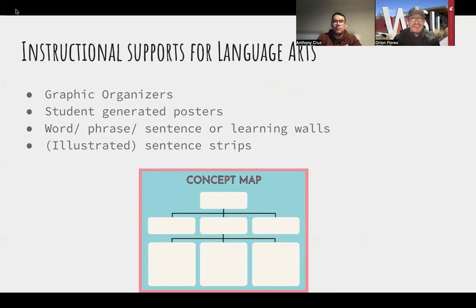And then some instructional support for language arts. So we could use graphic organizers, student-generated posters, word phrases, and sentence or learning walls, and illustrated sentence strips. So I included a little graphic organizer, which is a concept map.